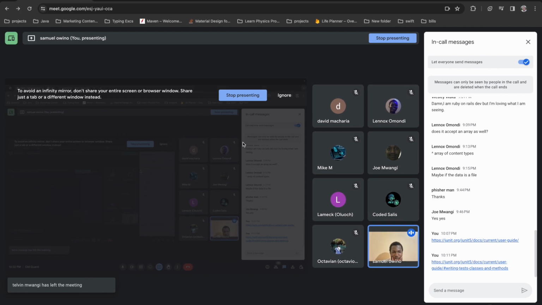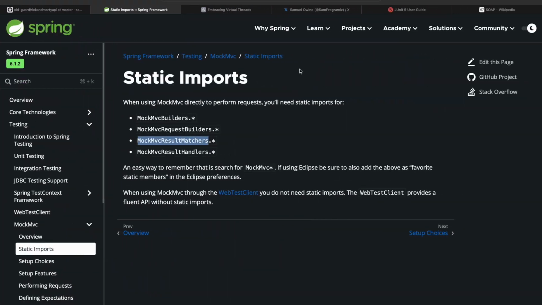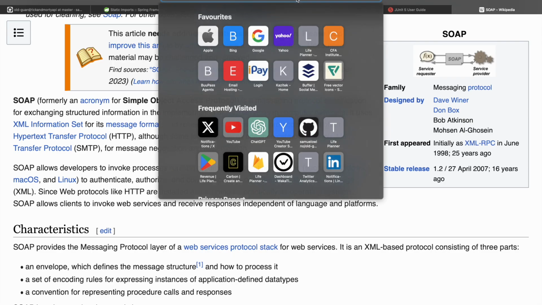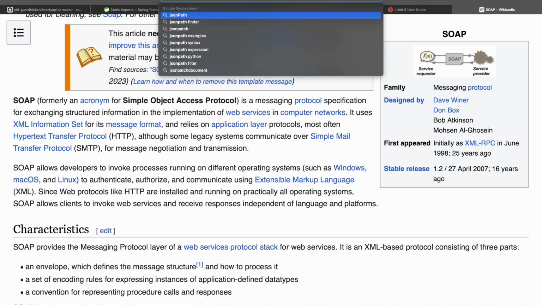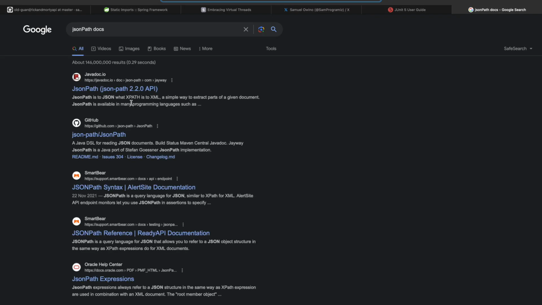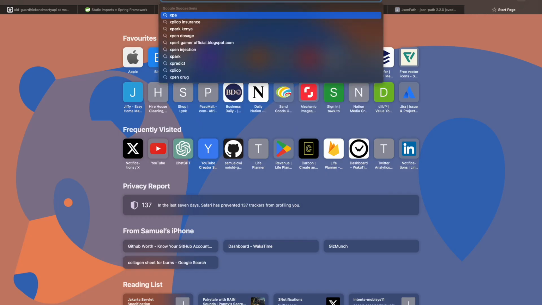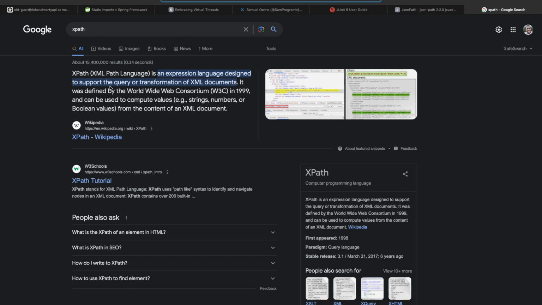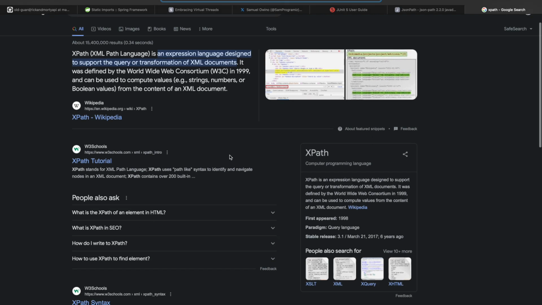There's some documentation on JSON path and what you can do with it, and there's some docs on XPath as well, and some of the functionality that you can actually handle with that. I don't know if it is documented outside Spring, but let me just see. JSON path docs. There are actually even online tools that you can use to do some of this evaluation. Let me just make sure that's called XPath. It's an expression language designed to support the query and transformation of XML documents. I think it's XPath.